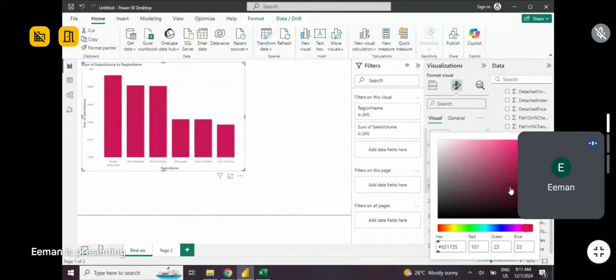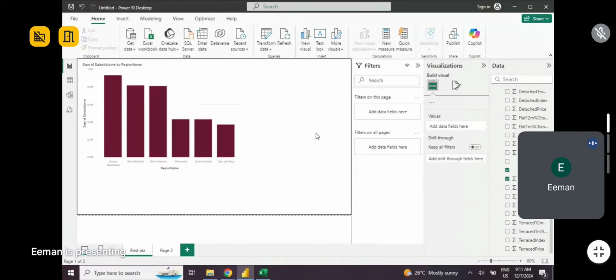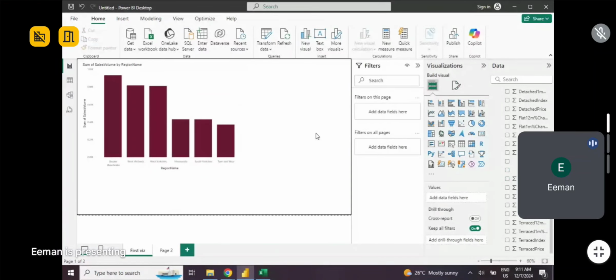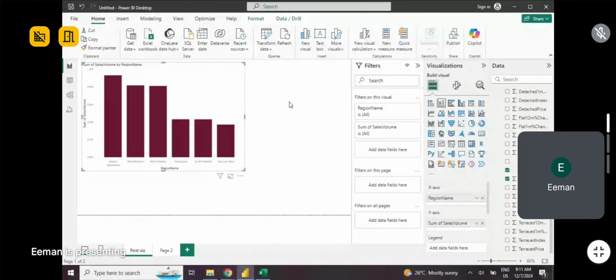You have different colors, whatever color you want to pick. Let's assume I just want to pick something like this. Then you can also change. So if you click out of this box, you notice that the graph does not have any border around it. It's only when you click on it that you have a border.